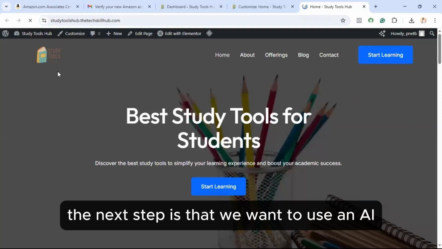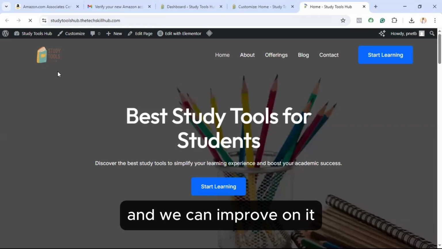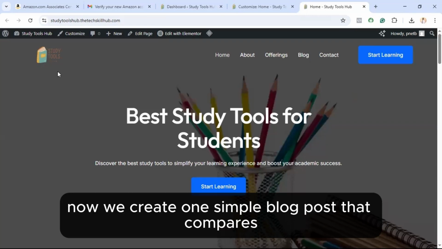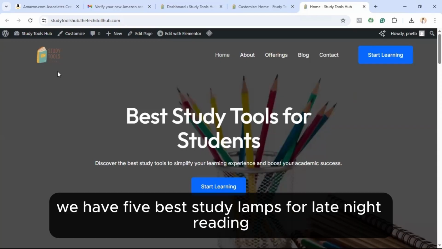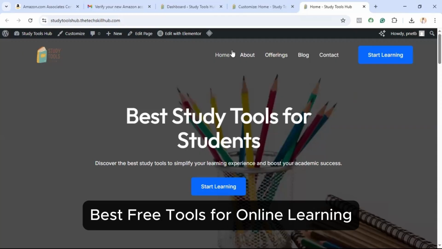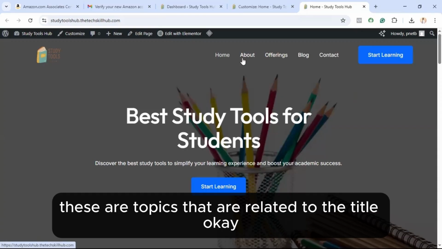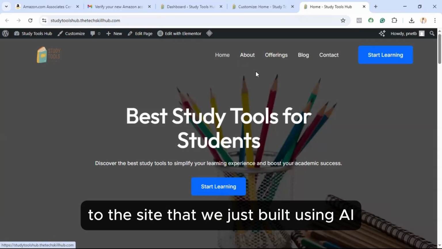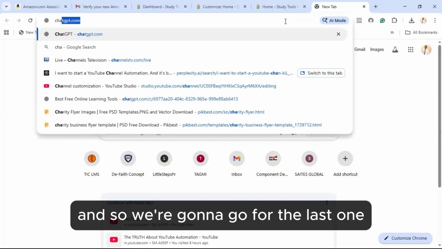The next step is that we want to use an AI tool to draft our first article or blog, and we can improve on it. Now we create one simple blog post that compares a few products, or let's just say services. Okay. So for example, we have 5 best study lamps for late night reading, top 7 budget keyboards for students, best free tools for online learning. Now, you see these topics, these are topics that are related to the sites that we just built using AI. And so we're going to go for the last one, which is the best free tool.